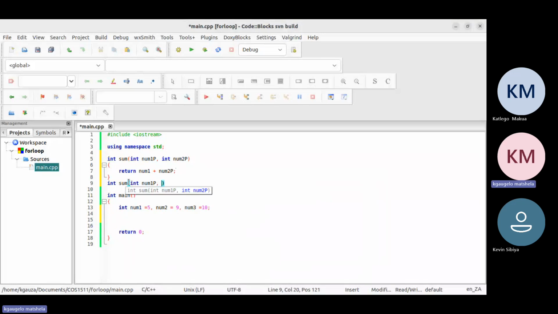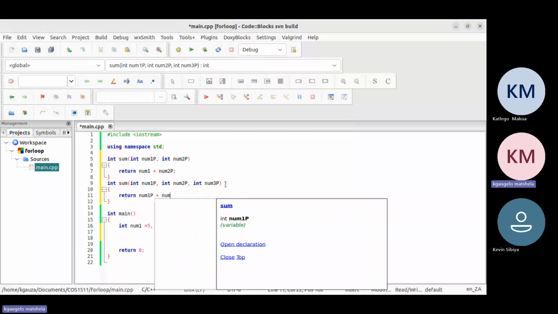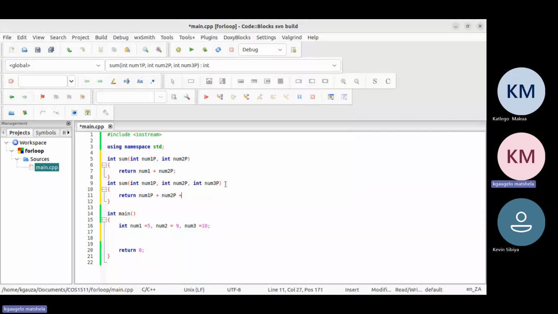So num1 p, num2 p, int num3 p. So as I said before, the p, I'm just denoting that it is a parameter, and also I don't want those variables to be the same as the ones that I declared in the main function. So this one also is just gonna calculate the sum, but instead of calculating the sum of the two numbers, it's just gonna calculate the sum of the three numbers there. Okay.